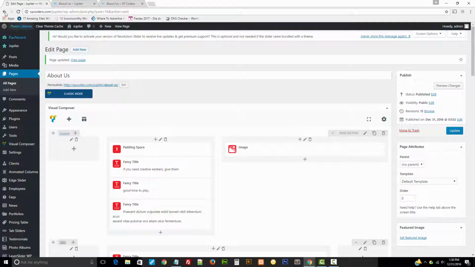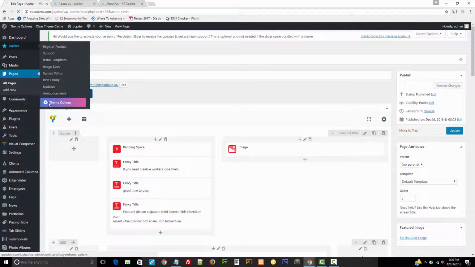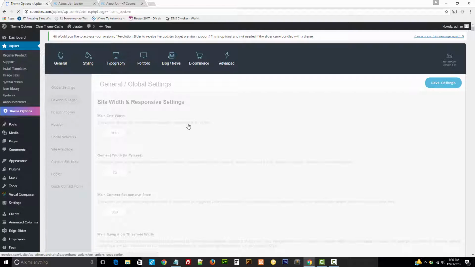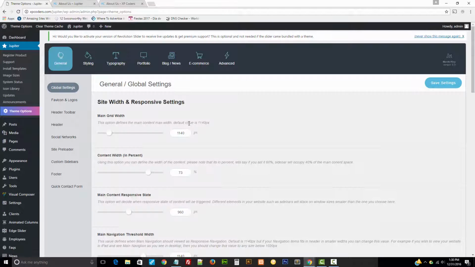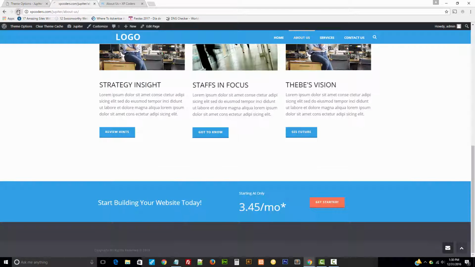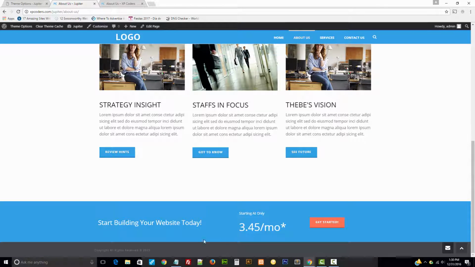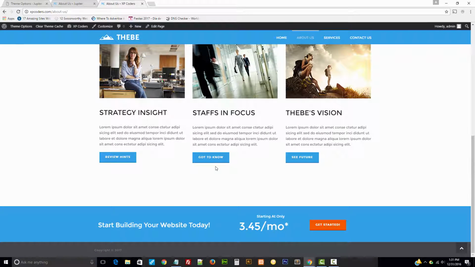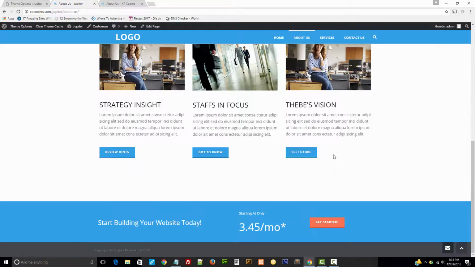So we're gonna come here, appearance. Actually, go here, Jupiter, theme options, and you're gonna go to footer and just turn that off. Click on that, save it. There you go, it's gone. So now it's just more like this. There you go. Okay, so let's continue to the next page.